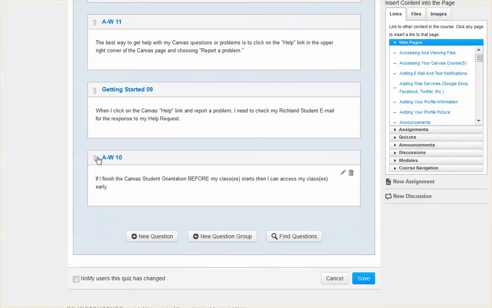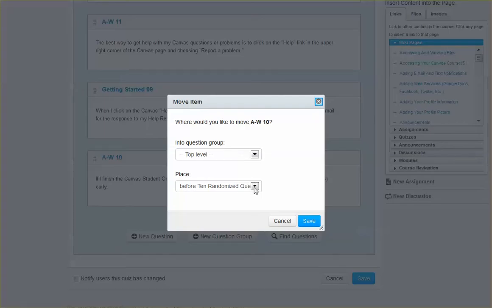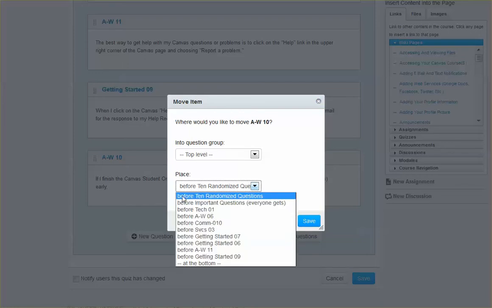So you can just click and do that. That's going to make life a lot easier. What if you're just trying to rearrange? What if you want that at the beginning? So I want this to be the very first question. Instead of using the question group, you're going to use that place feature and say, I want it before 10 randomized questions, that's a question group. So if I click that one, it's going to move this question before that question group.